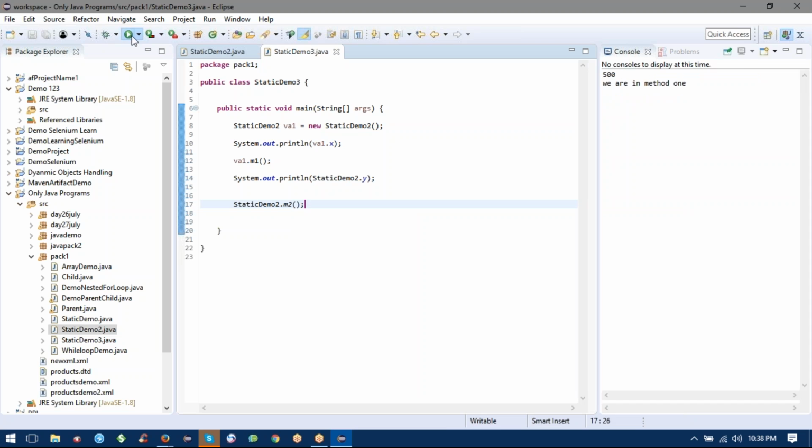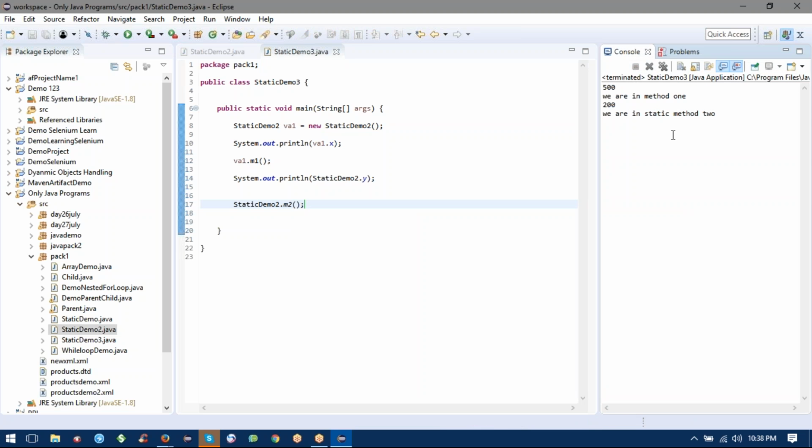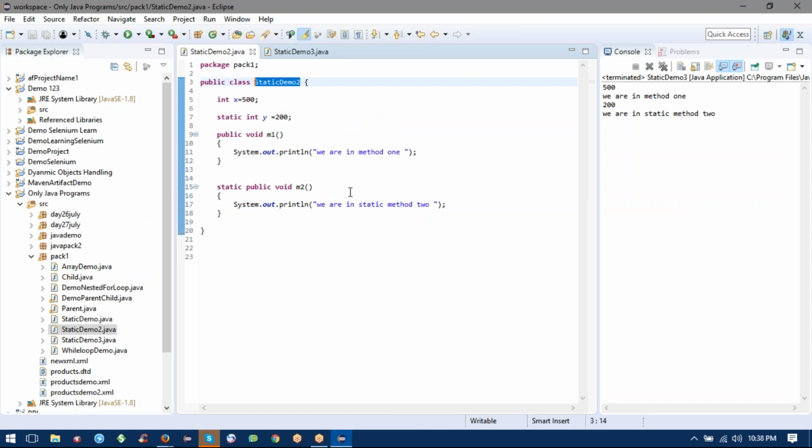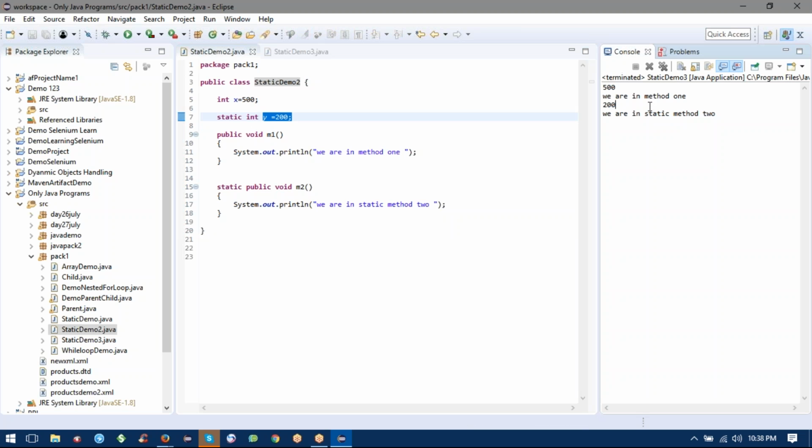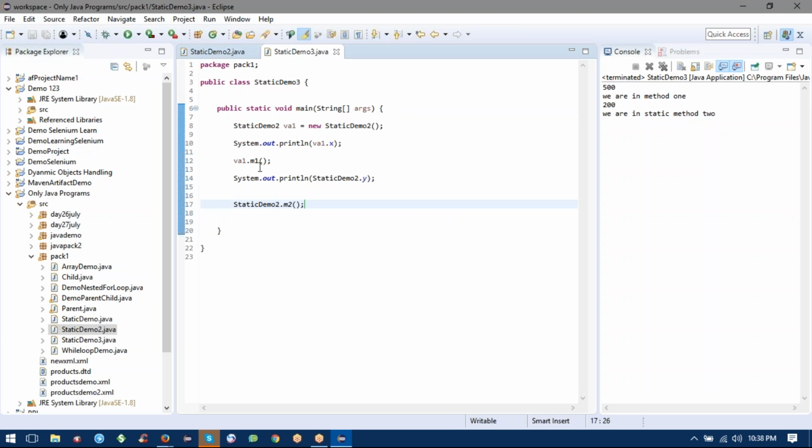Now I'll try to re-execute the code. You can see what values are coming. It is coming directly from this class, isn't it? You can match the value. The value of y is 200, so it comes as 200, and the value of x was coming from here. And one more concept I would like to give you: suppose I have copied this code and I'll try to put y this way.